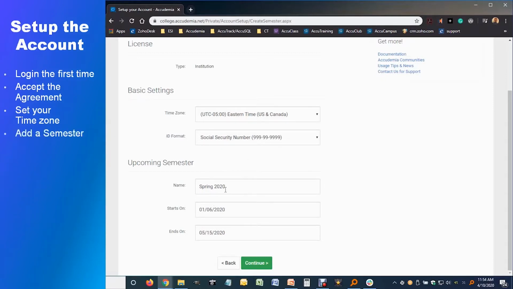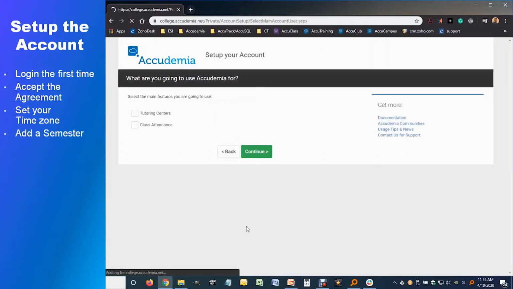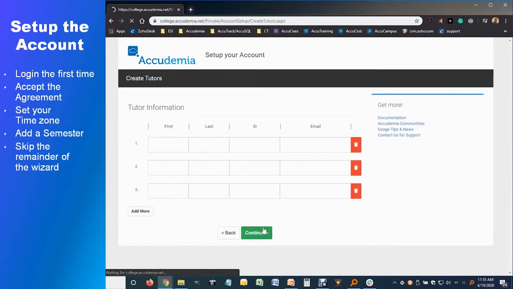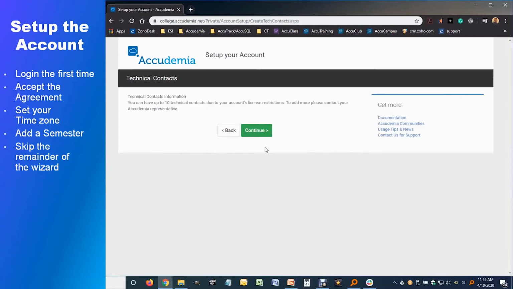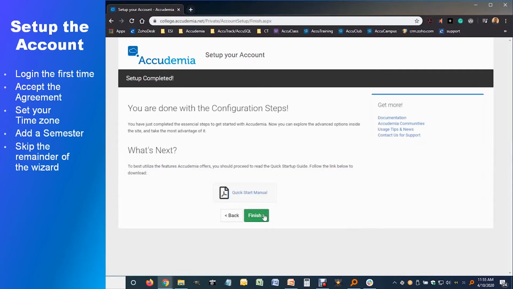And then for the first semester, this is really just going to be the start date and the end date of that semester, along with the name, so that that semester can get started in the system. Once we've completed that portion, instead of going through all these options, we're going to actually skip the wizard. The reason why we're just skipping through the wizard is all these options will be set up in other videos, as we can actually show you where to find these sections in the software itself.